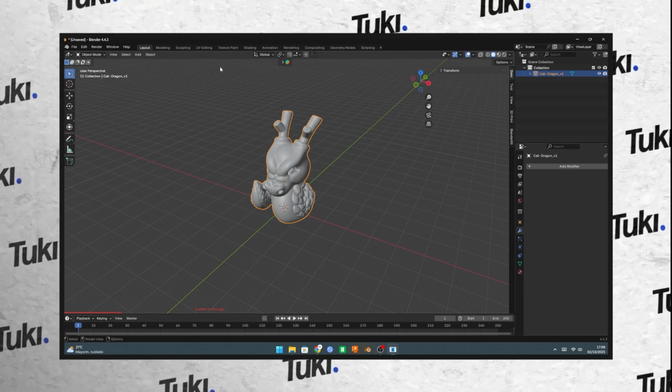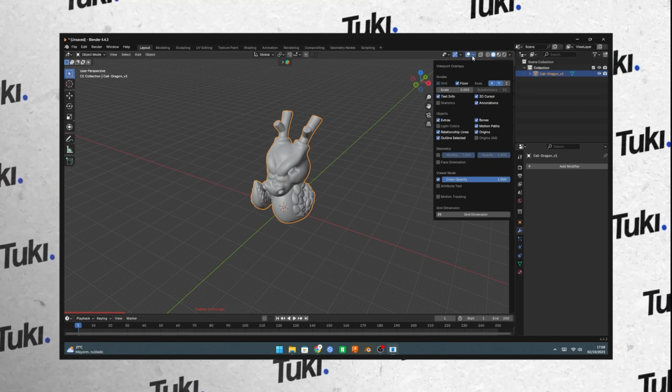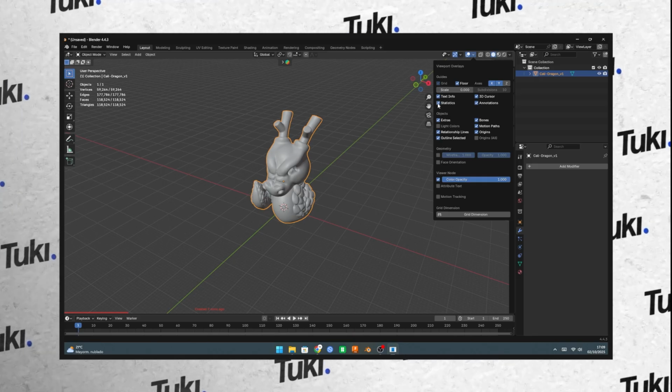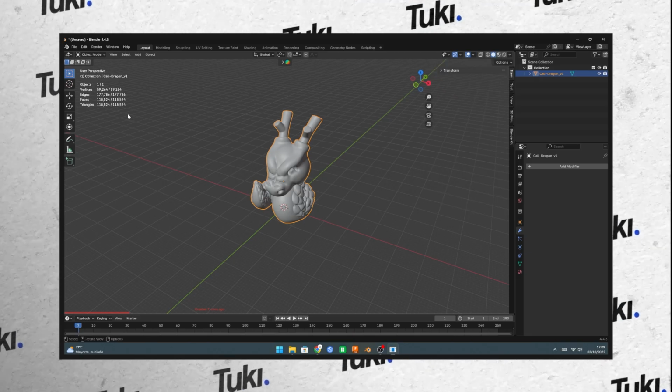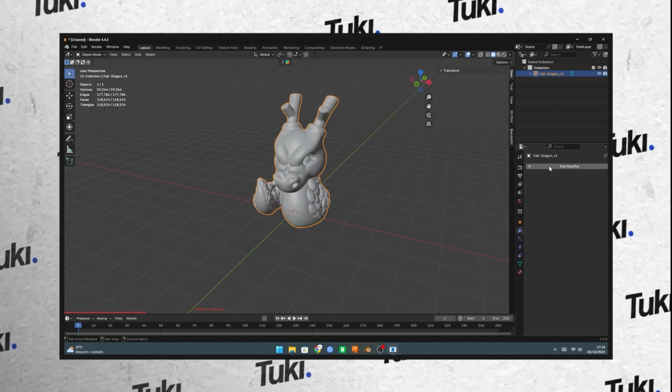We'll need a model with quite a few polygons. I recommend more than 20,000 and less than 500,000. To know how many your model has, you can go to Viewport Overlays and activate the Statistics option. If your model has too few polygons, I recommend using the Remesh option to make it denser.